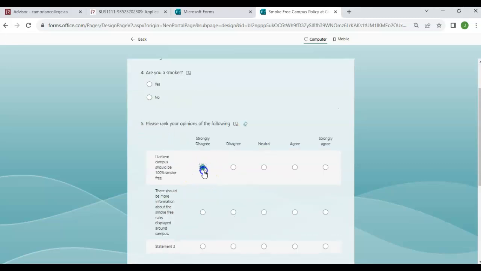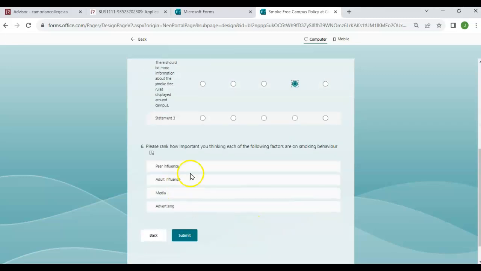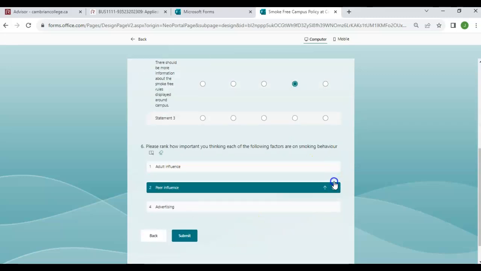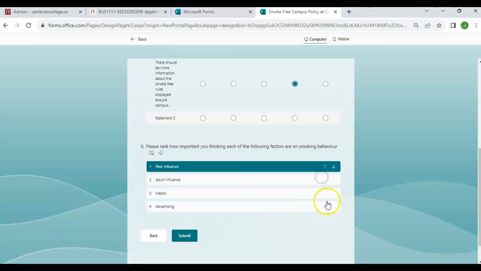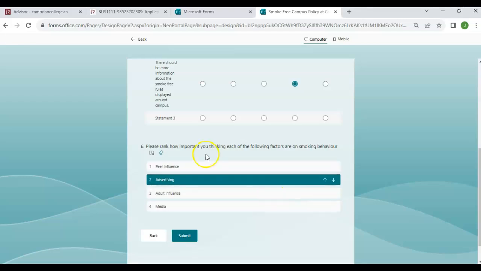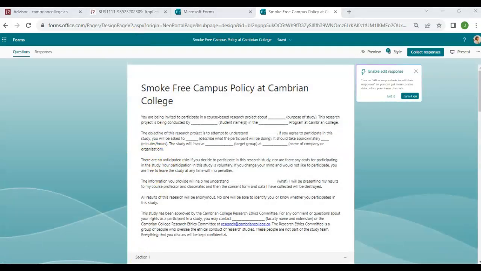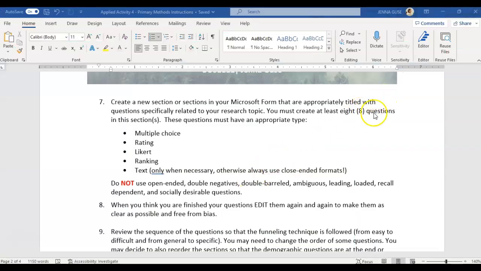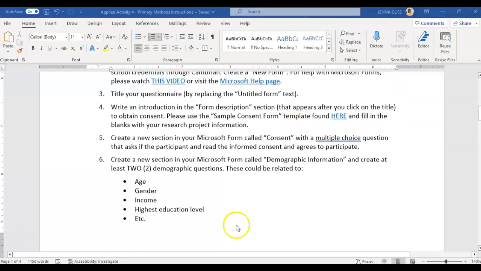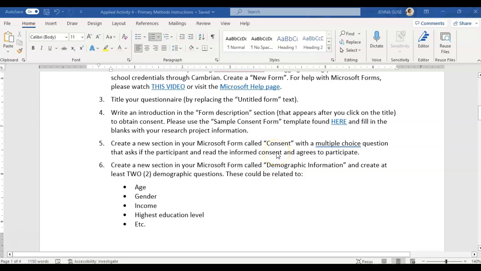And as you can see, for the Likert type question, they have to select their agreement. And for the rating question, they have to move their choices up and down for which ones they think are the most important and least important. So if we go back to the questionnaire, just keep in mind that you do have to have 8 questions related to your topic, 2 demographic, and the 1 asking for consent.